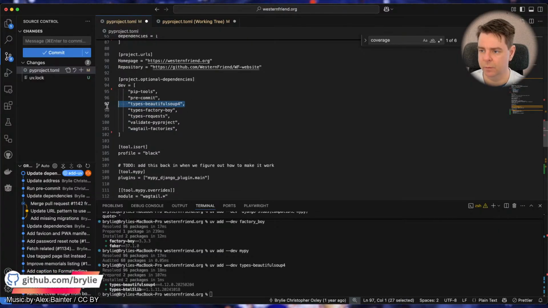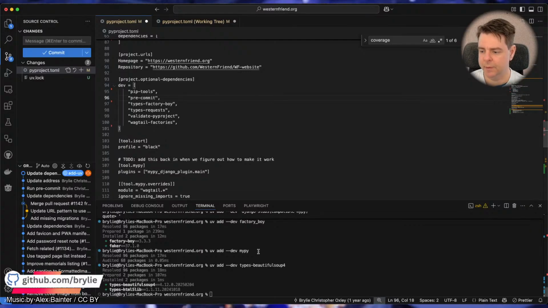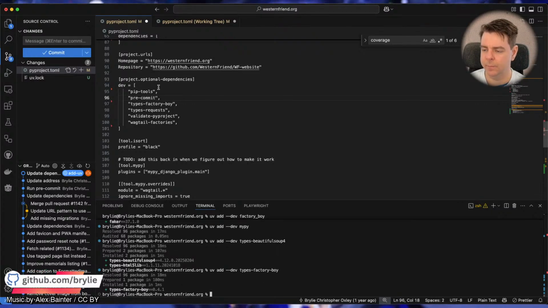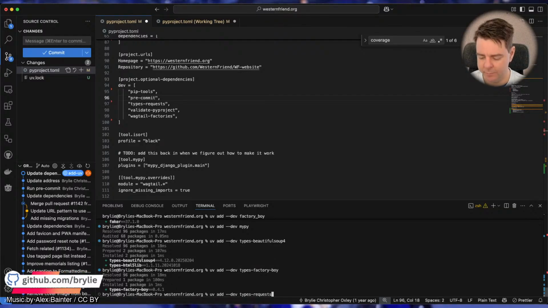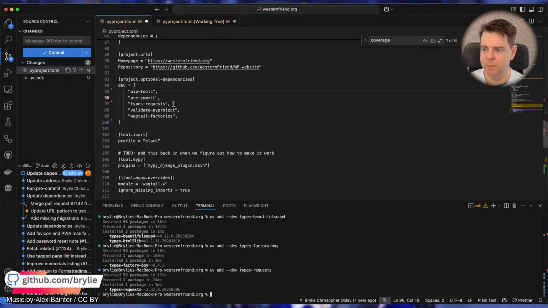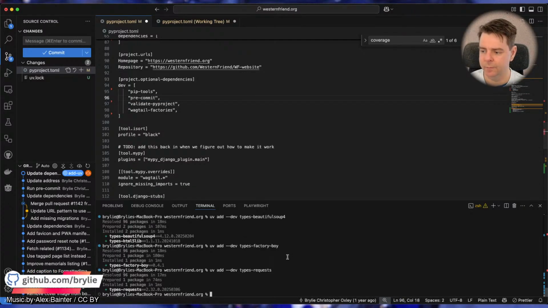Beautiful Soup 4. Types factory boy. Types requests. This is just so we can have type annotations in our project, which really helps. It's very useful. I'm glad that the Python ecosystem is moving towards this kind of static typing, so we can have more confidence, and it takes a lot of the load off my brain to not have to worry about what is flowing through the project, where it's coming from. It's kind of self-documented, and I get support from my IDE.